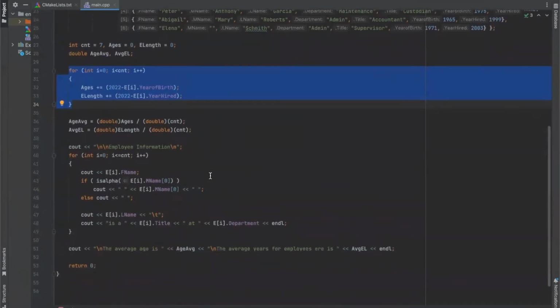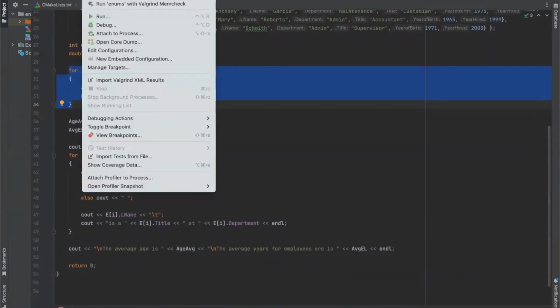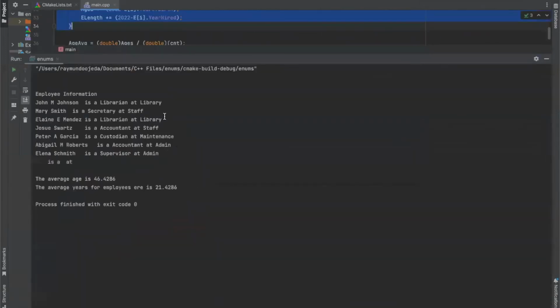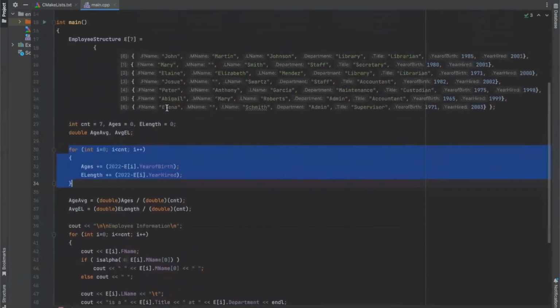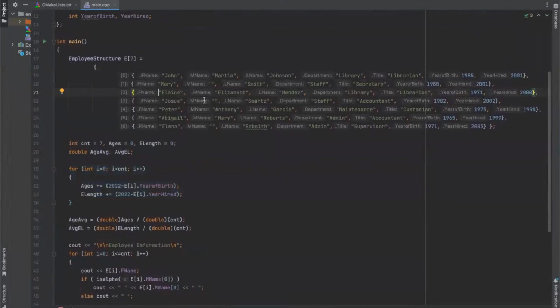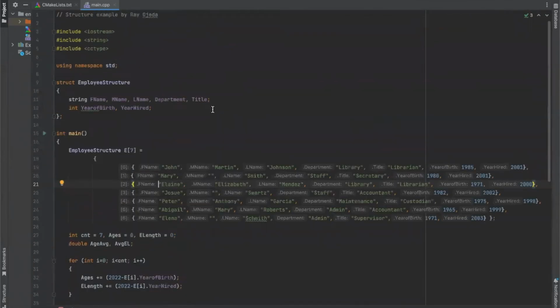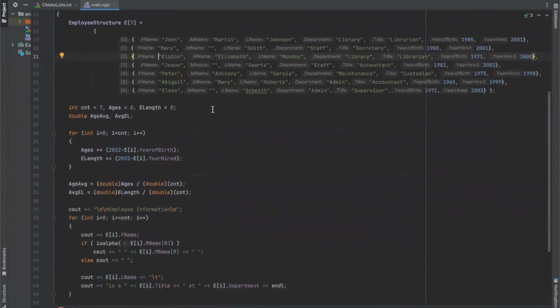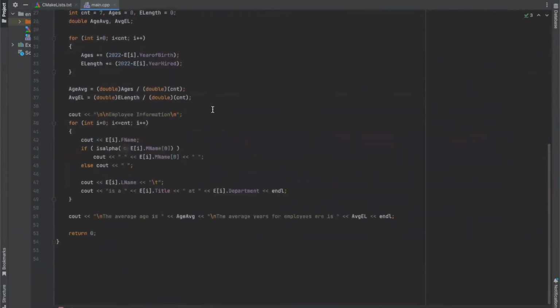The rest is the same. So if I run this, here it is. Here's the employee information. And then here's my average and the length of years working. I don't have to input anything because I pre-formatted the information right here. That's how you do it.